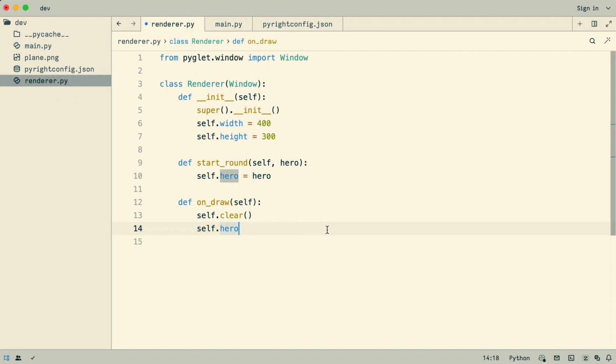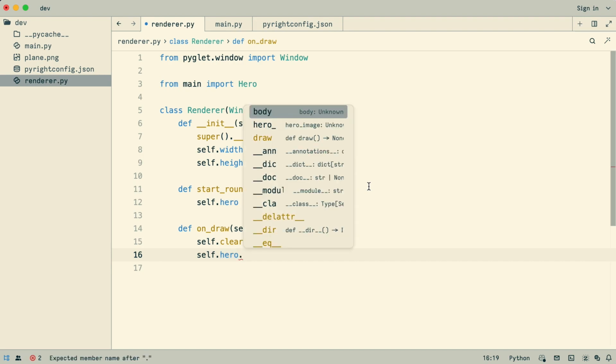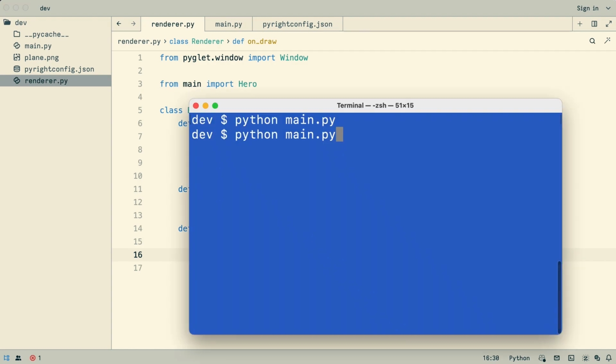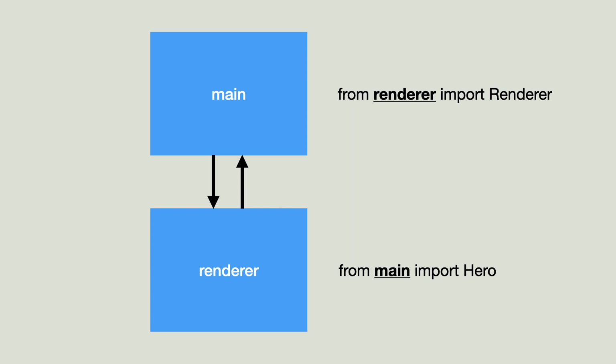At this point, there is no type information for hero in the render class. So I annotate hero. The editor now shows the available attributes in hero. But when I execute the code, I will get an error. Main imports the renderer module, and the renderer module imports the main module.